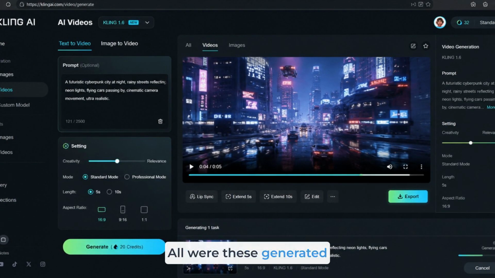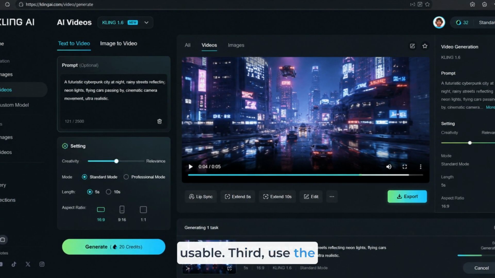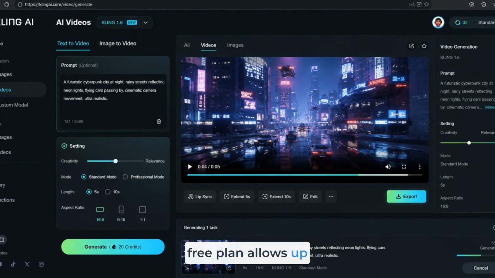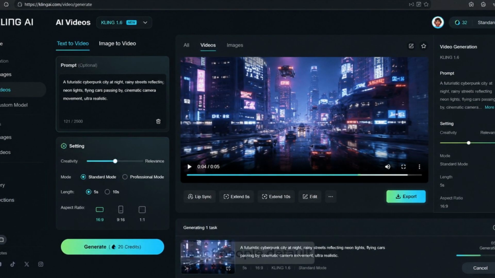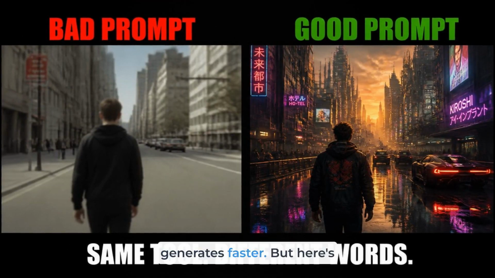All of these were generated on the free plan. All of them are usable. Third, use the full 10-second duration. Kling's free plan allows up to 10-second clips. A lot of people default to 5 seconds because it uses fewer credits and generates faster.